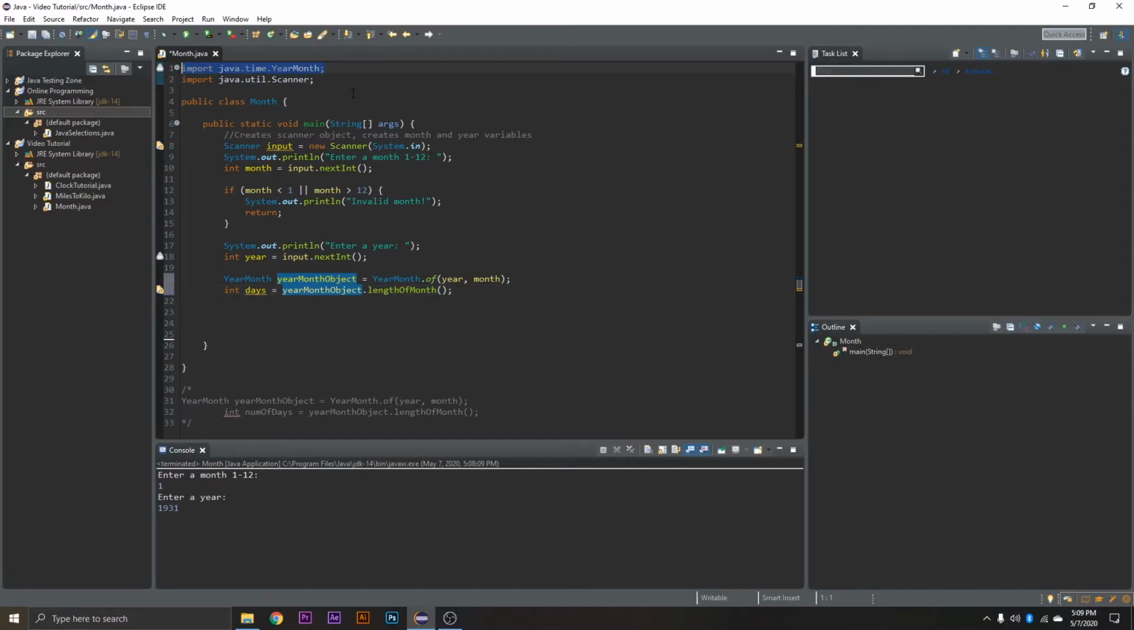When you paste this in or write it in, it might come up with an error. That's because up here, you'll need to type in import java.time.YearMonth. All right. So if it comes up with an error, make sure you type that in. Now what this is going to do is it's going to take our year input, it's going to take our month input, and it's going to get the length of the month for that year, and it's going to put it into the integer days, right?